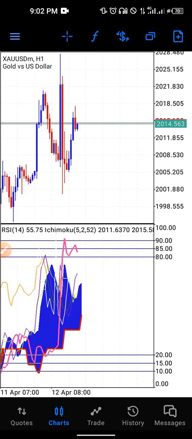Okay, normally you don't even need to be reading the chart. You don't need to analyze the chart. The only reason you will be coming here is just for you to see how the trade you took is performing. Okay, that's the only thing.